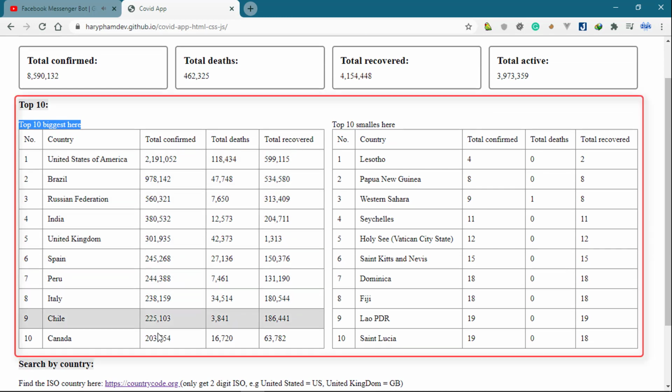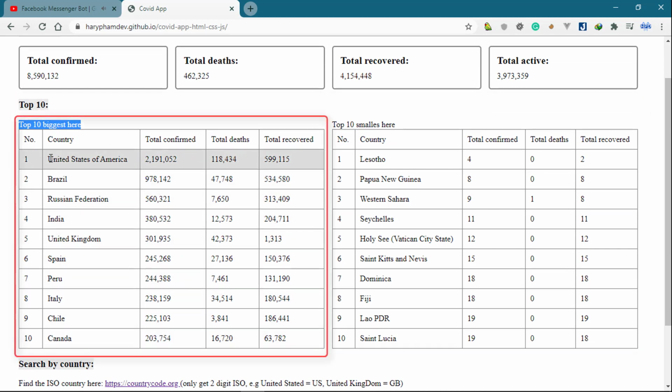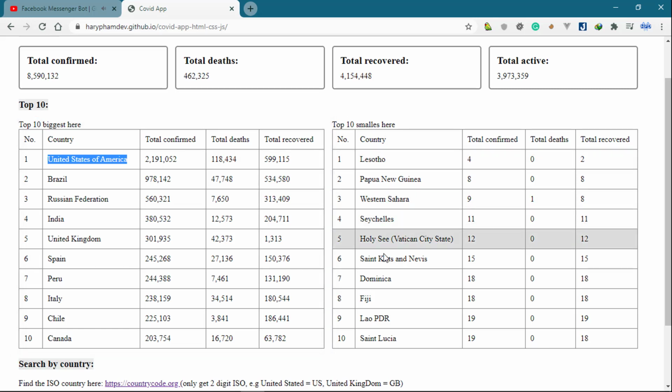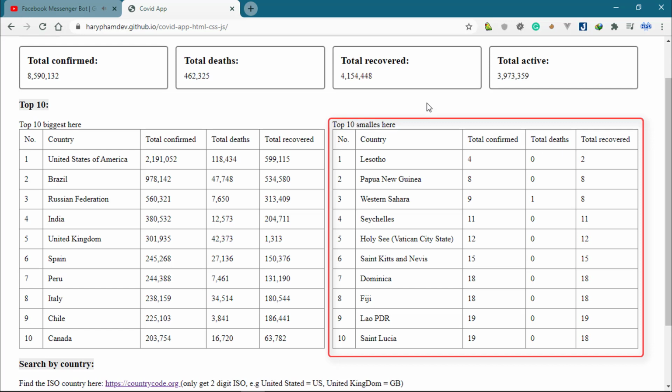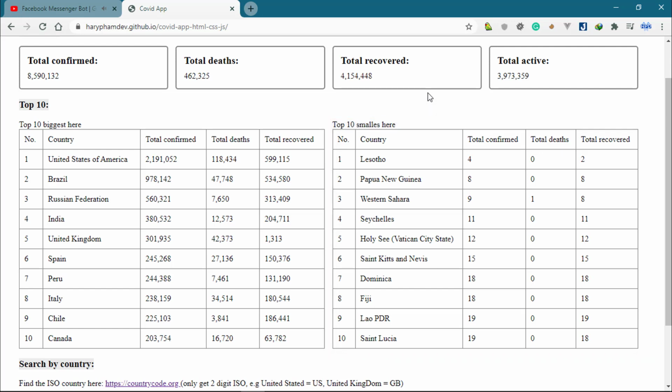Next, the top 10 sections. The left table is top 10 countries with the highest number of people infected. Number 1 is the USA, and the right table is the 10 countries with the least number. I also use AJAX to render all these tables with the data updated daily.